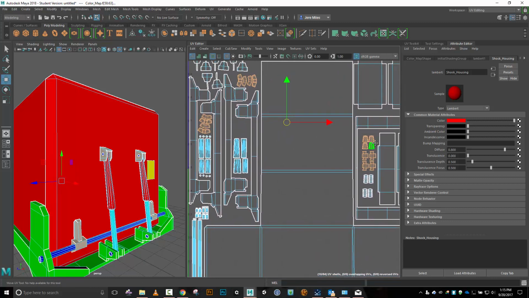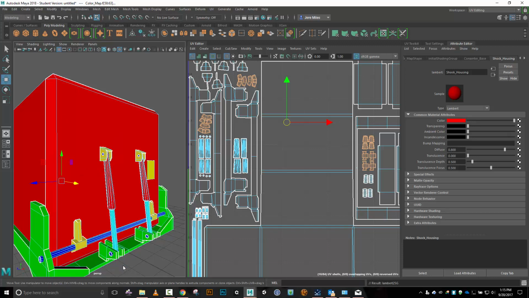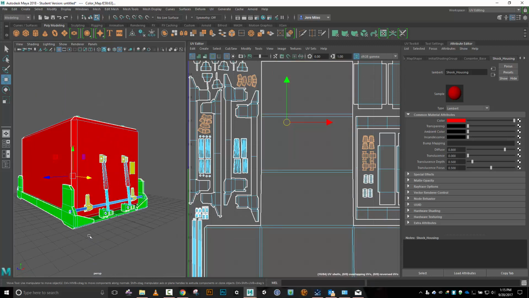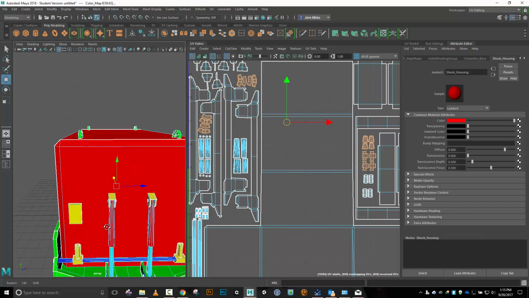Okay, yeah, I think that's it. All right, let's come over here, do a right click, assign existing material, and I'm gonna do container base on them, and that's yellow too. That is so strange. It's not yellow. I'm almost confused.